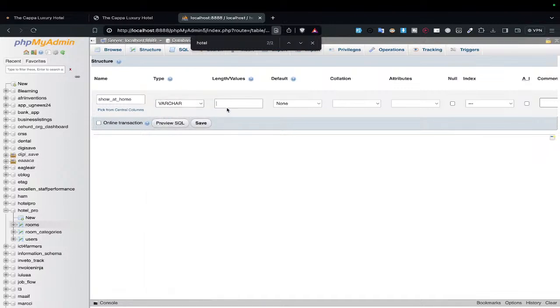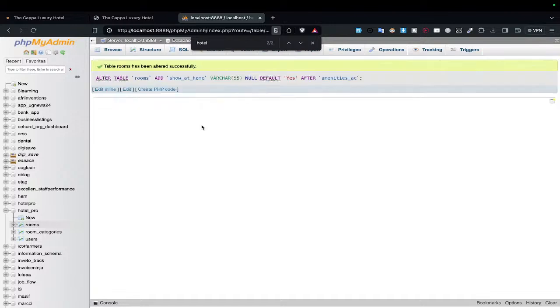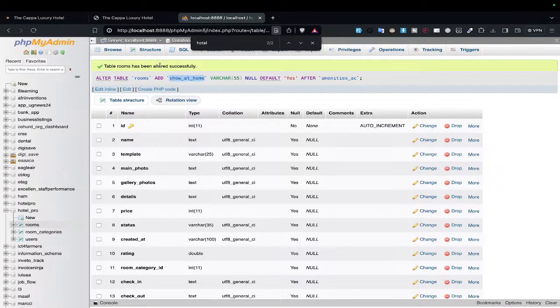So I can make it a variable character. It will be yes or no. So let me just put 55 here and make it nullable by default, and then change it to as defined, and say maybe by default a room should show at the home page. So let me say yes. Okay, I go ahead and add this to the rooms. So in our rooms data, we now have a field called show at home page.